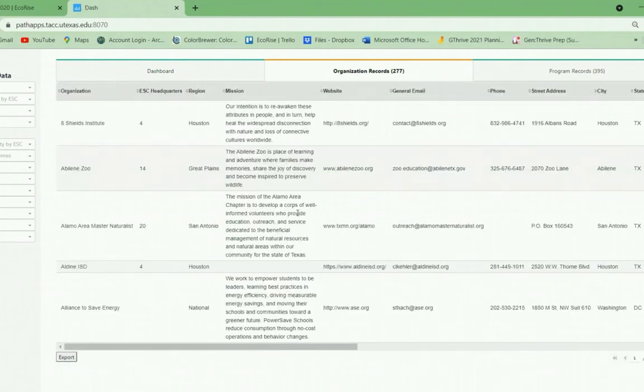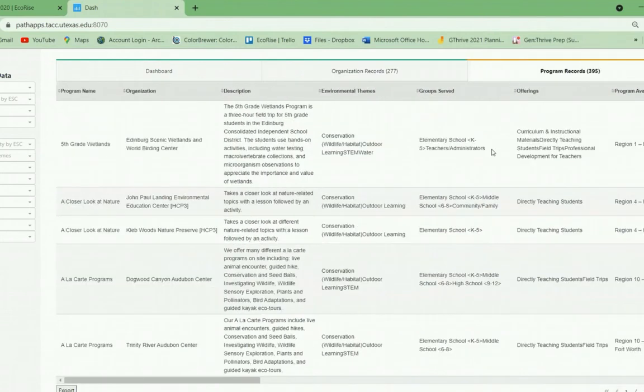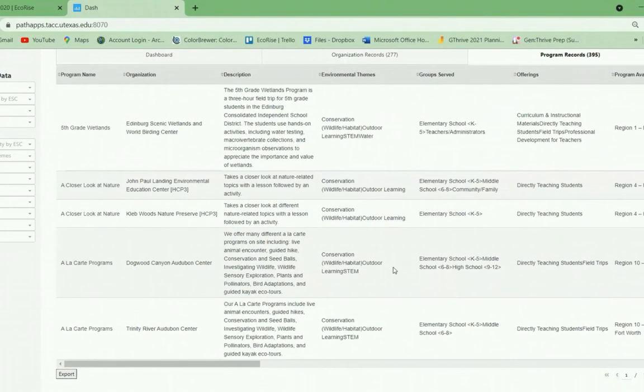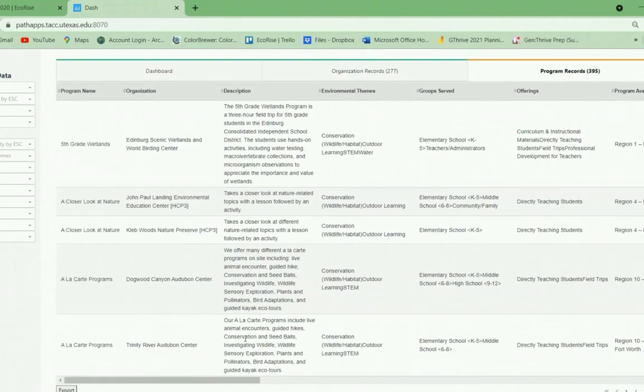After applying different filters, it will adjust the organization and program records in these tabs here. And you can export this information for yourself or to share with others, depending on your needs.